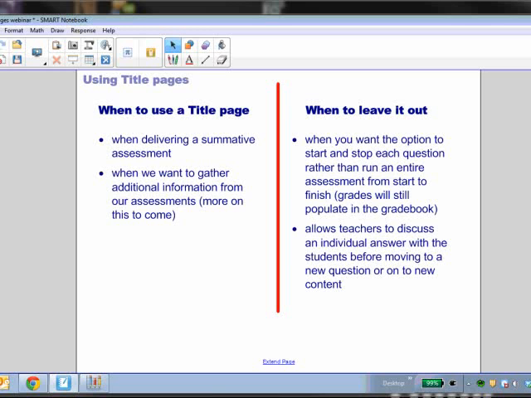Let's jump over to the right-hand side here, and we've got a couple of bullet points that'll let you know when it's more appropriate to actually just skip the title page altogether. First of all, if you want the option to start and stop each individual question rather than run an entire assessment from start to finish, please know that even if these are individual questions, you will still get grades in the grade book.